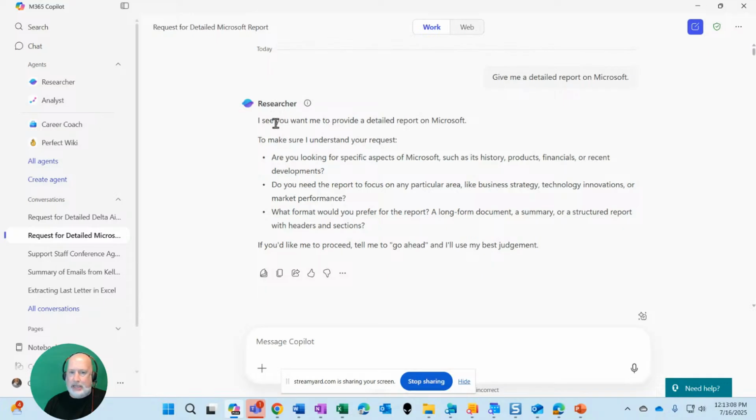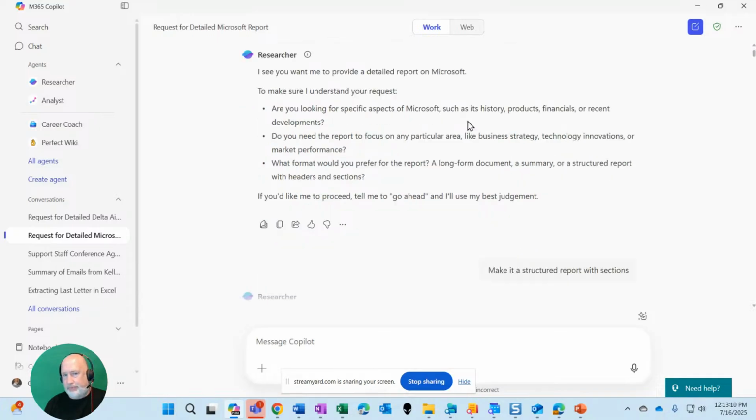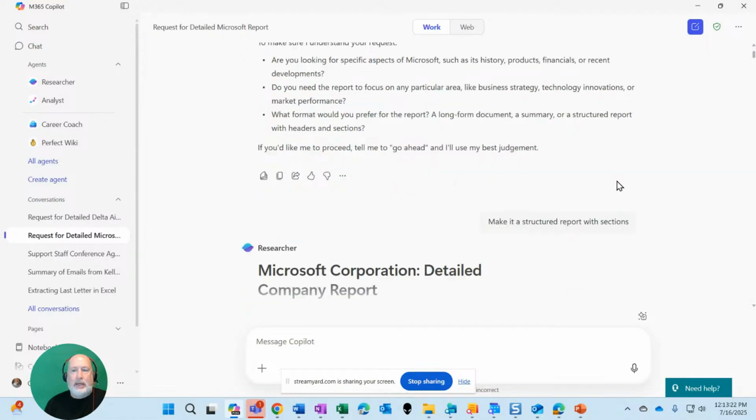Researcher pops up and asks me, okay, I can provide this for you. And then it comes in here with 3 different bullets asking me exactly what it is you want. And one of the options was, do you want a long form document, a summary, or a structured report? And I said, make it a structured report with sections.